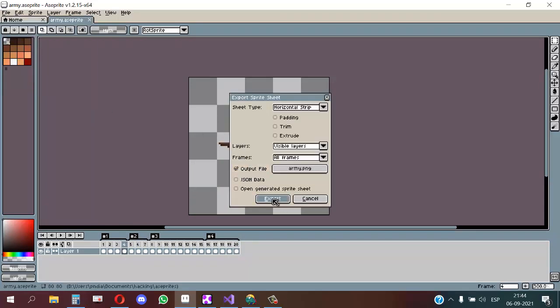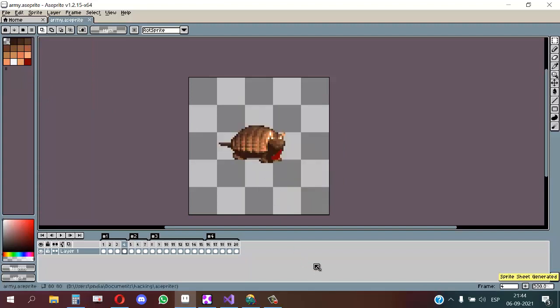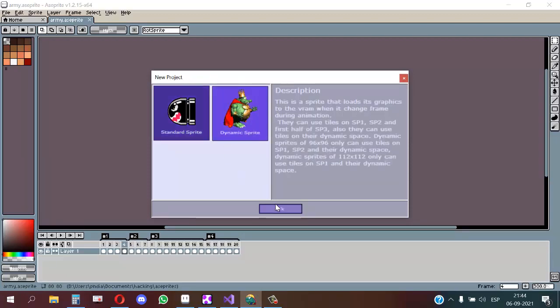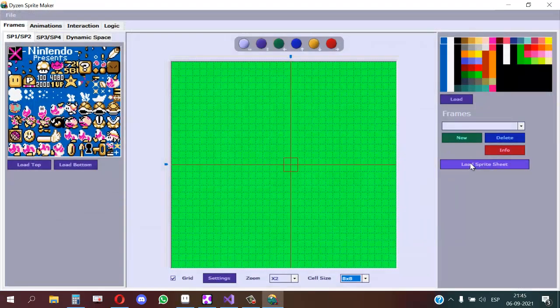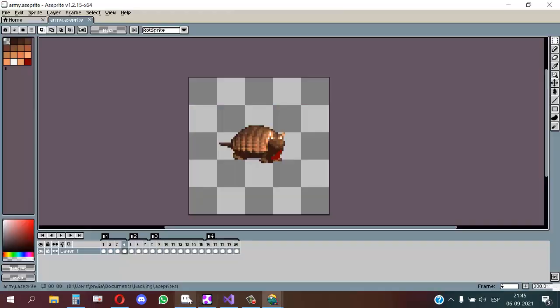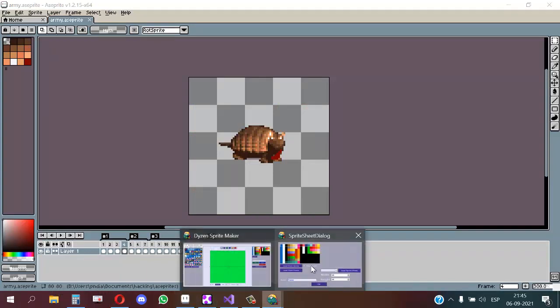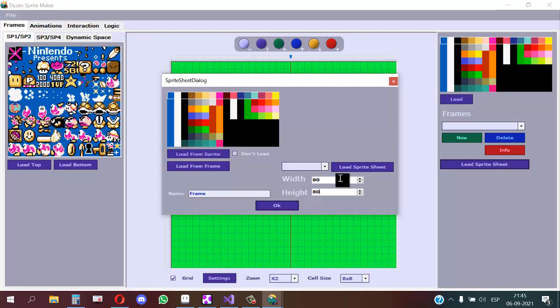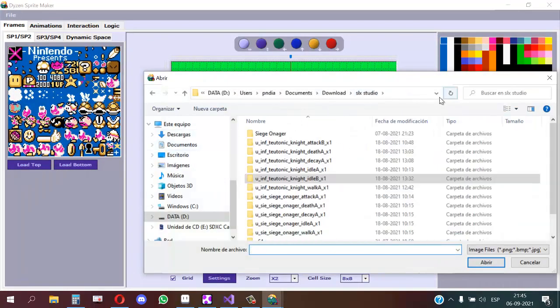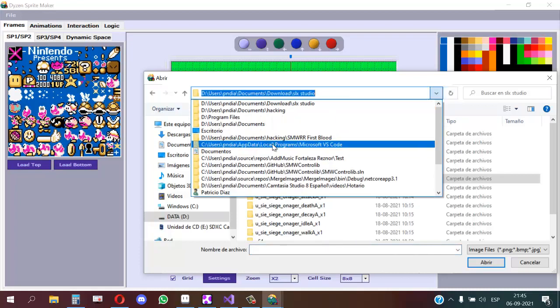Then I export the sprite sheet and now I will open Dyzen. First we press the button Dynamic Sprite and press the button Load Sprite Sheet. Now we set the width and the height of the canvas. For that we check that and we can know that the canvas height is 80 by 80. Now we select the sprite sheet of the army.